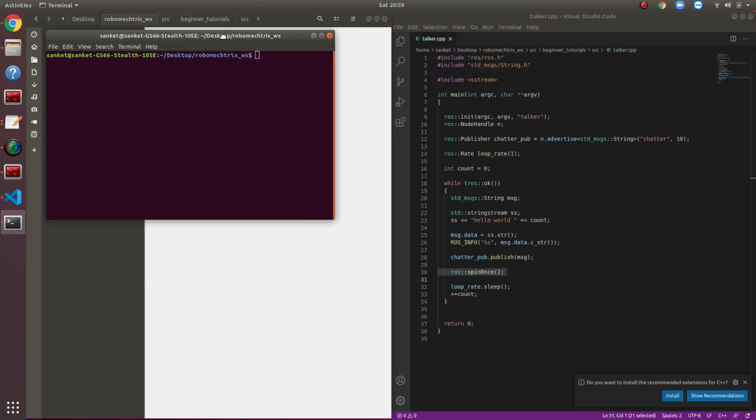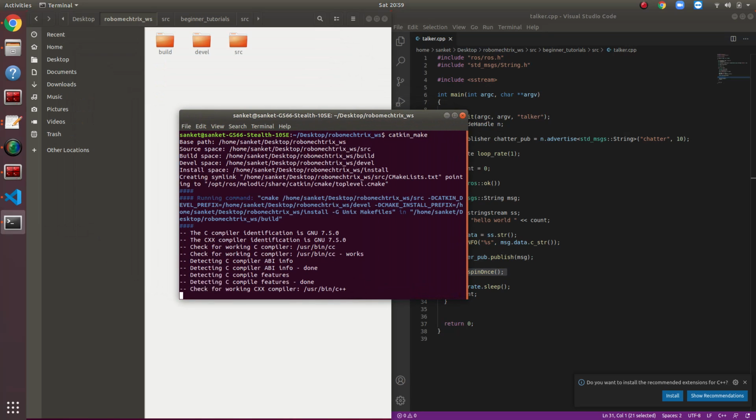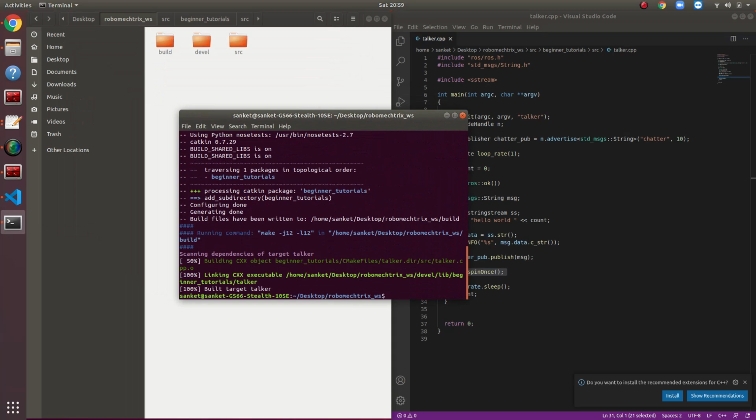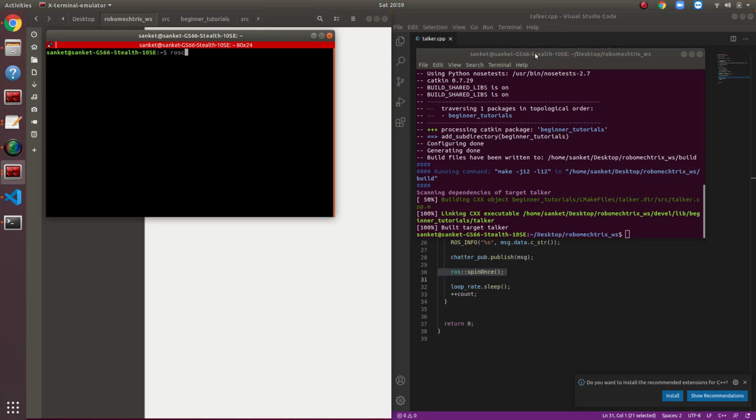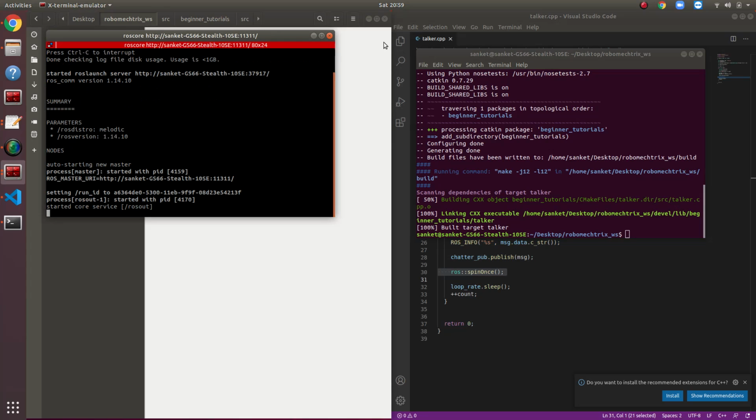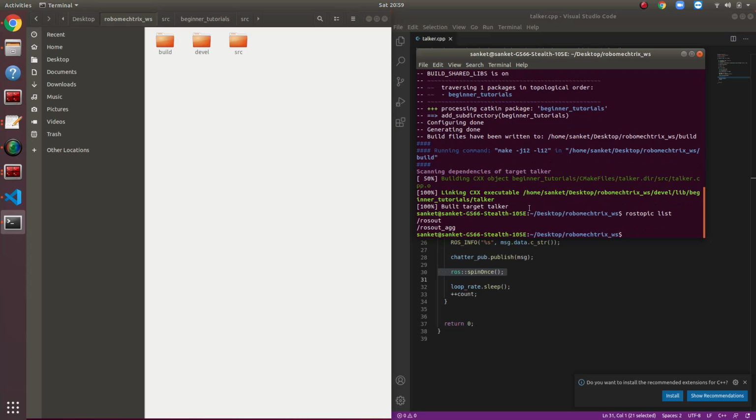And finally, I can go over here and just do catkin_make. There were no errors, so my CMakeLists was perfect and my talker.cpp was perfect. Now let me just start roscore in one of the terminals. Roscore is running properly. And I am just going to do rostopic list once. And I have rosout and rosout_agg. I'll source my workspace.